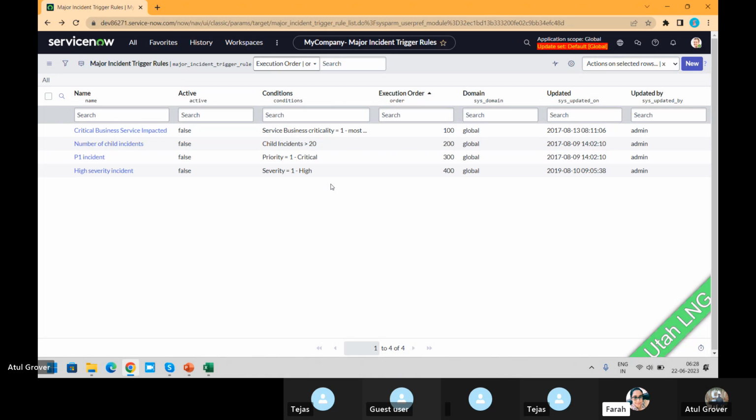Atul, a question, please. Here we are talking about triggers. For example, for the last one, high severity incident, severity is 1. As I could understand, these triggers mean that whenever we have severity 1, this incident will automatically be a major incident, right? Or do we have to propose it, but in the background the trigger rules like the communication part will only be applicable when these.